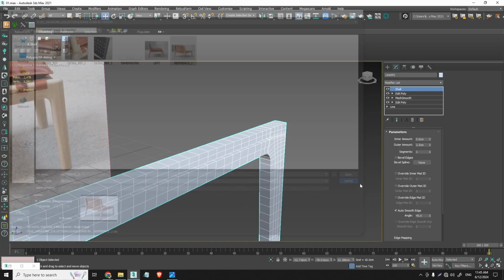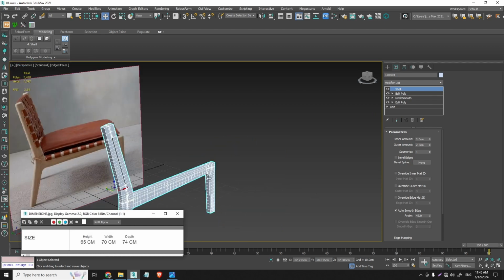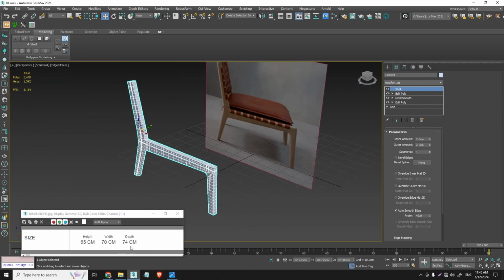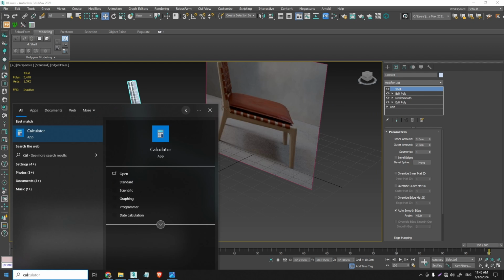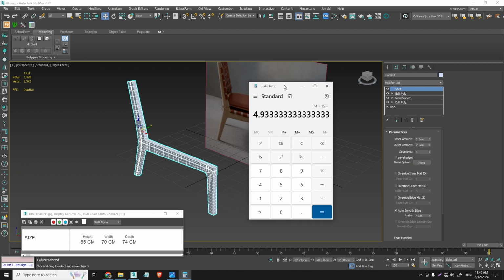And the general dimensions actually are, the general dimensions is this, I think. Yeah. So if we go to the calculator, it says 5 centimeters, but I don't think this is right.